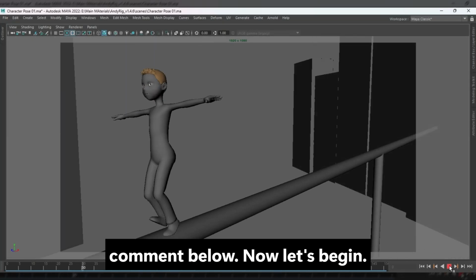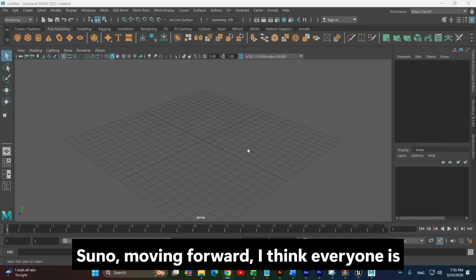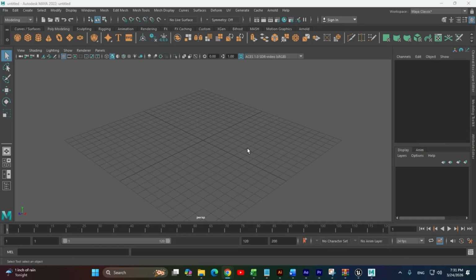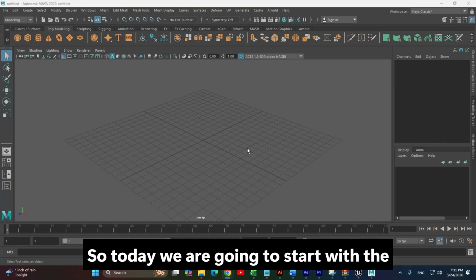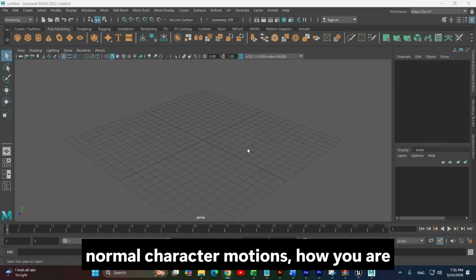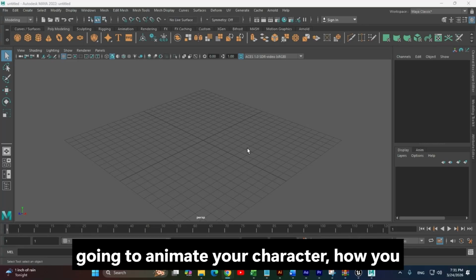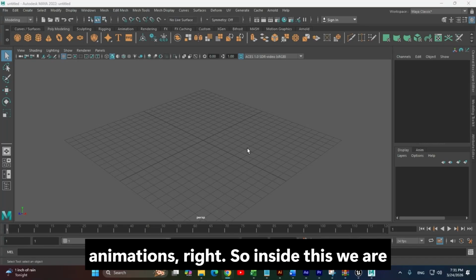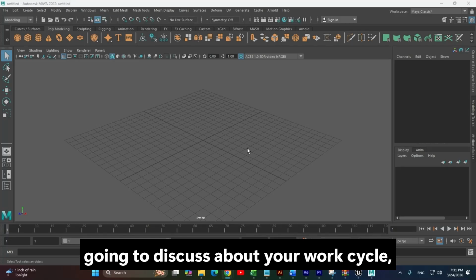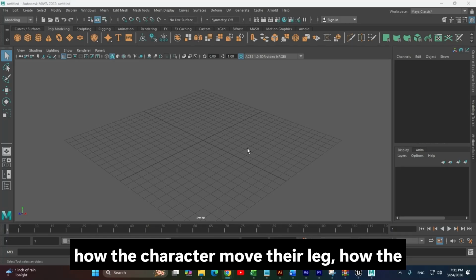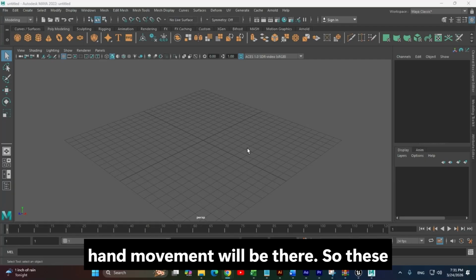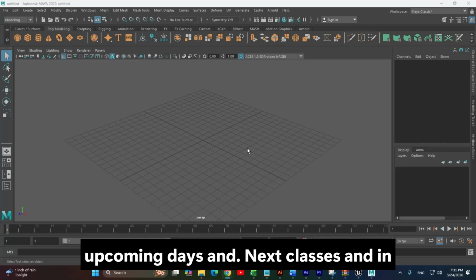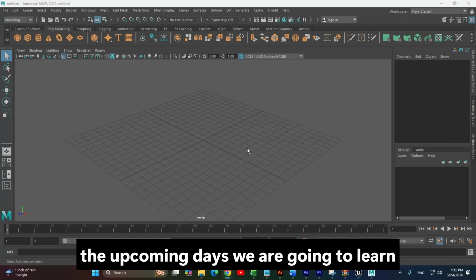Now let's begin. So now, moving forward, I think everyone has the character with you, right? Today we are going to start with the normal character motions, how you are going to animate your character, how you are going to create your character animations, right? Inside this, we are going to discuss your walk cycle, how the character moves their legs, how the hand movement will be. These things we are going to discuss in the upcoming days and next classes.